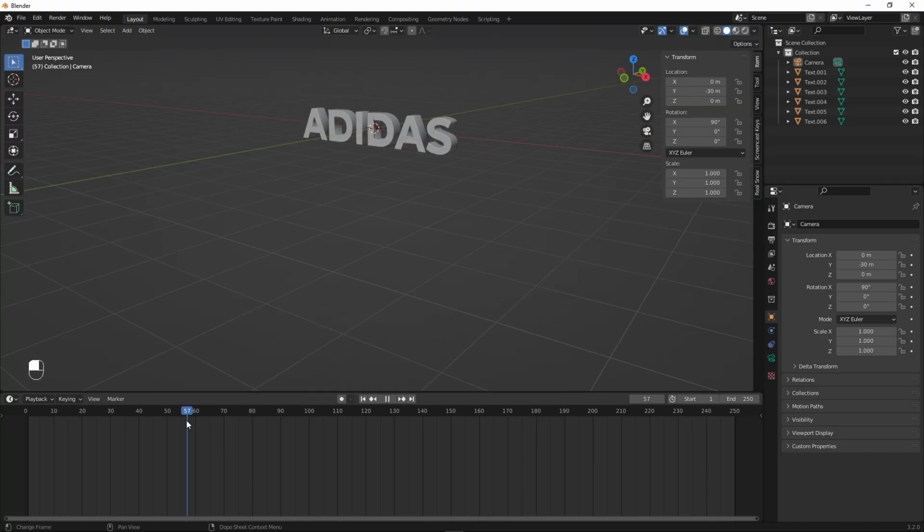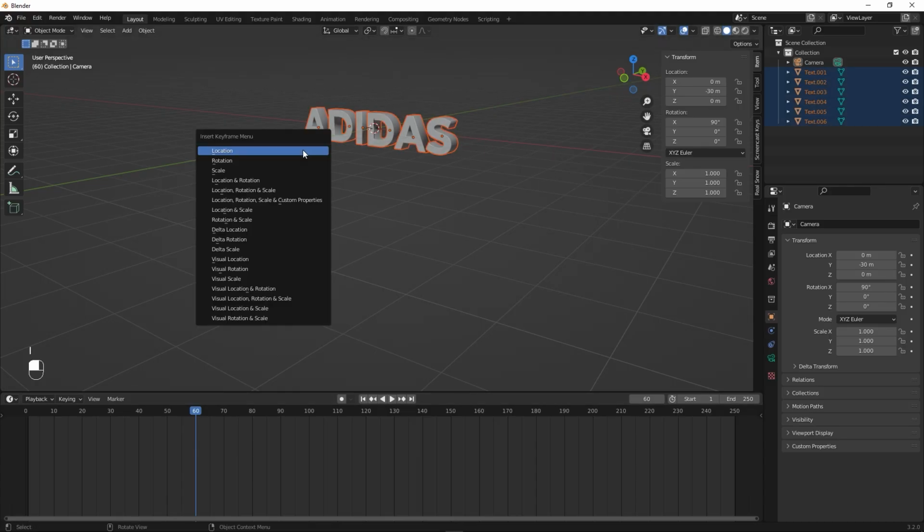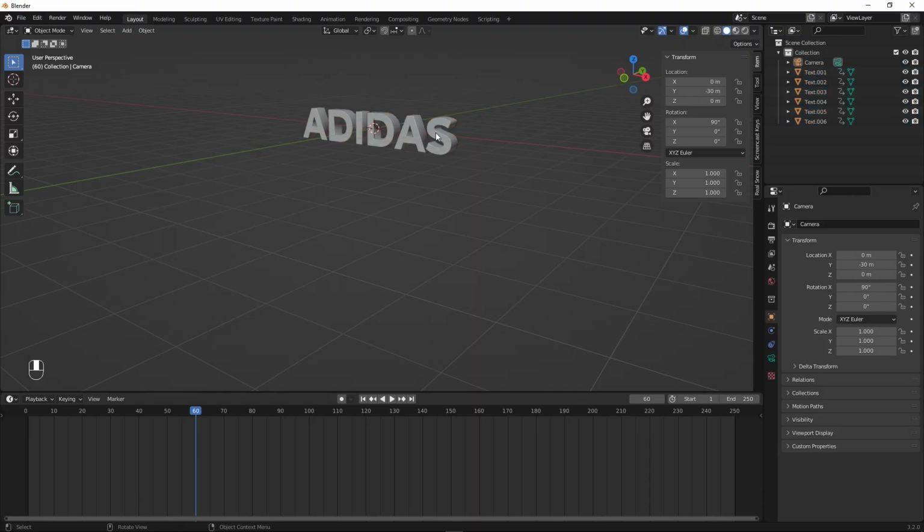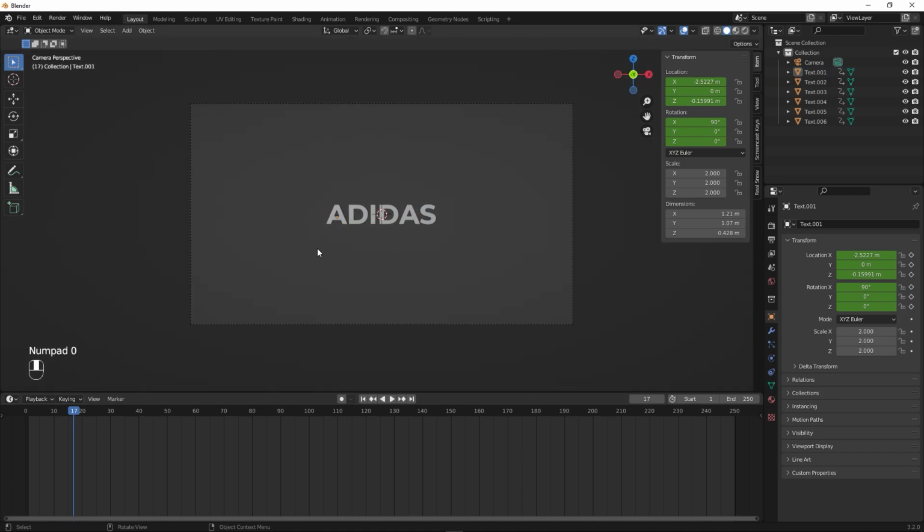So first I'm going to go to somewhere around 60 and now I'm going to select all of these. Now you can press I. Let's add a keyframe for location and rotation for all of these, which you can check by simply selecting this. You can see that we have this keyframe over here. Now we can go to somewhere around frame 17 and let's go inside the camera.